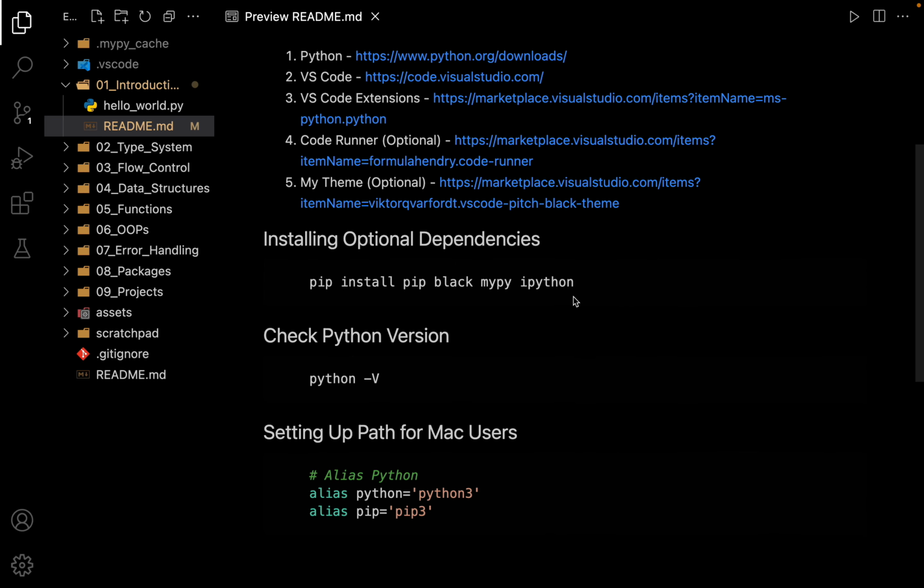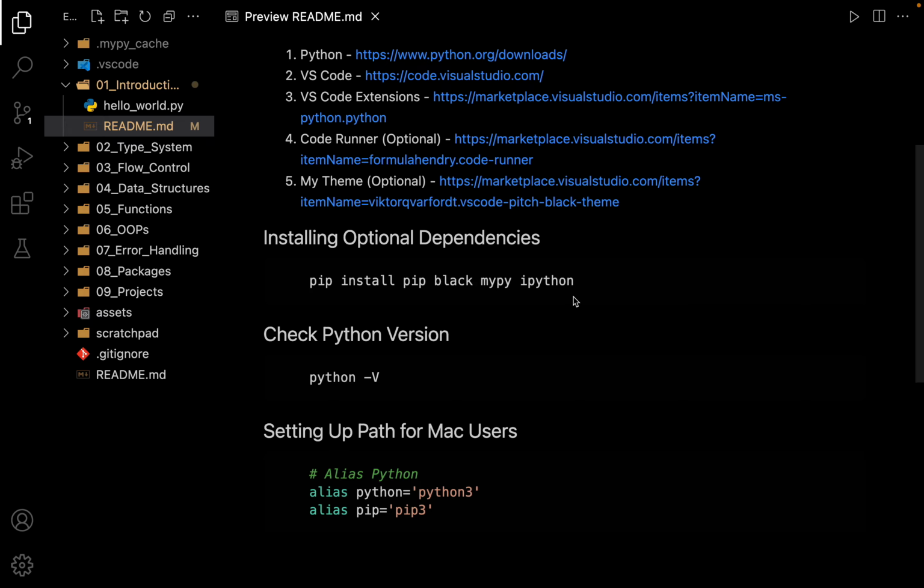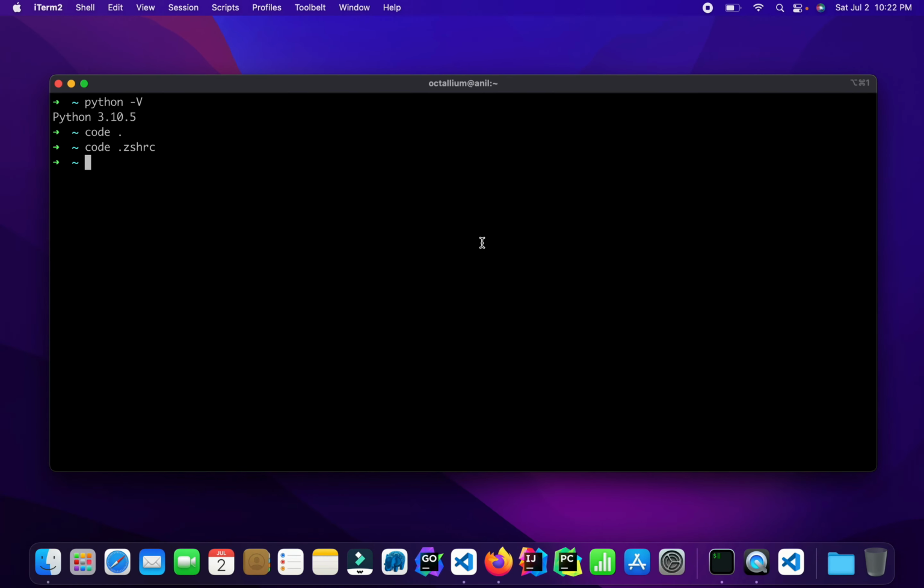Now if you are working on a Mac and if you have issues while typing this command, so suppose you are typing python -V, and if you're not getting this output, then just make sure to watch the next video where we would see how to rectify it.